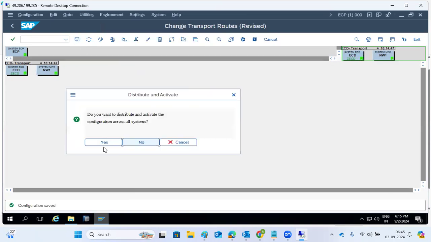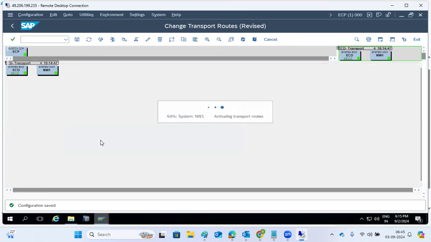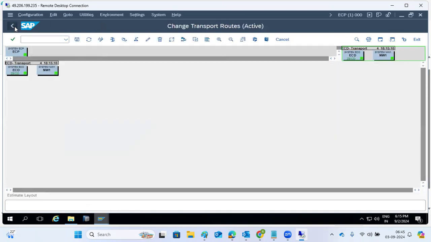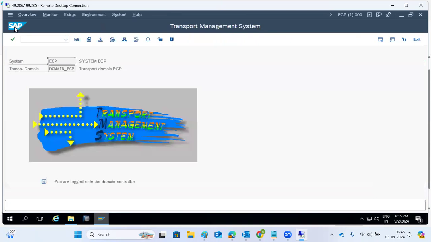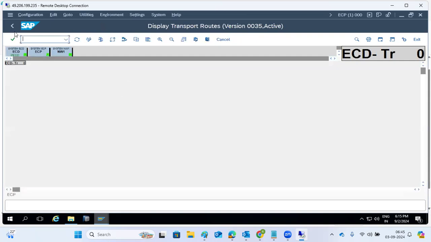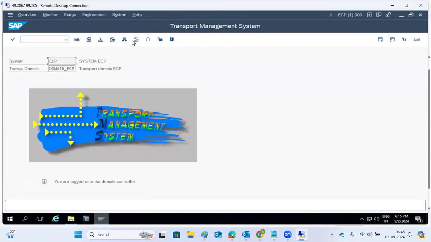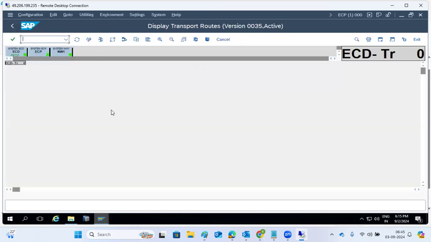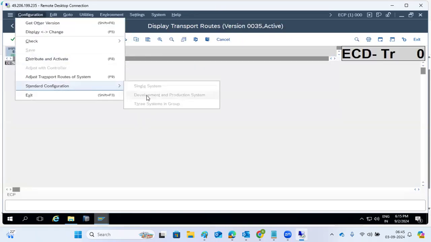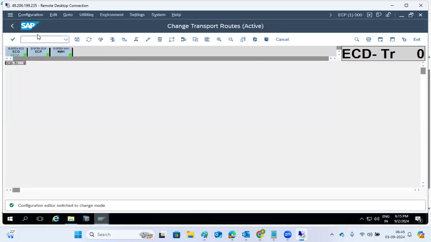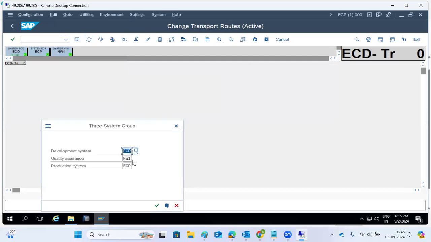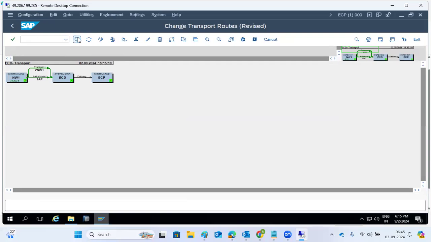Sir, suppose in real time these transport configurations get deleted. Is it easy to reconstruct, or does it take a lot of time? We have to do the rework, the same as now when something is deleted. Again we have to recreate it here. Go to the transport routes in production, then go to Configuration, Standard Configuration. Go to edit mode, then choose three systems in a group: NW1, then ECD, then ECP. Just swap the systems here, and your configuration will be created.